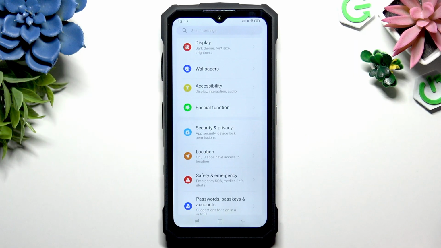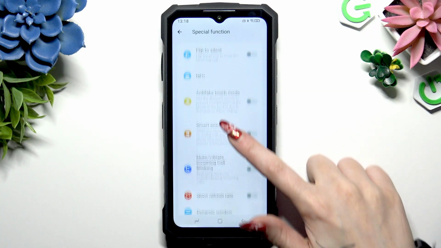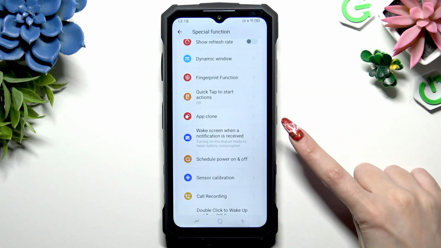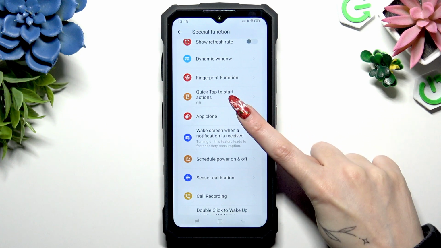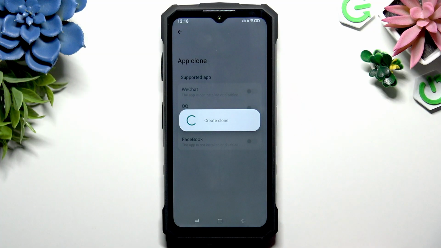This one. Now scroll again and this time click on App Clone. Over here all you need to do is click on gray switcher next to any supported app you wanna clone.